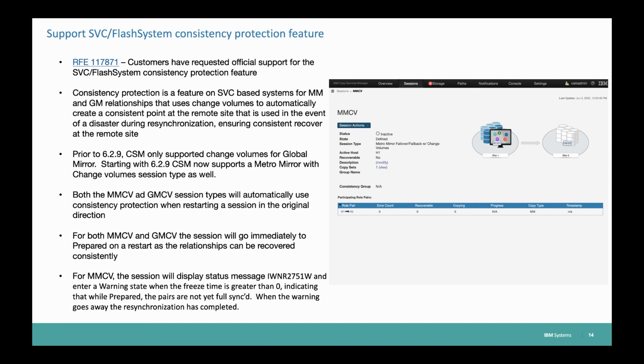So both metro mirror change volumes and global mirror change volumes will get this. On a note though, for metro mirror change volume sessions, the session will go automatically back to a prepared state when you restart it because of the consistency protection feature, and that's because the consistency group itself is marked as consistent, and that makes our session go consistent because a prepared normal state means you can actually recover the relationship.